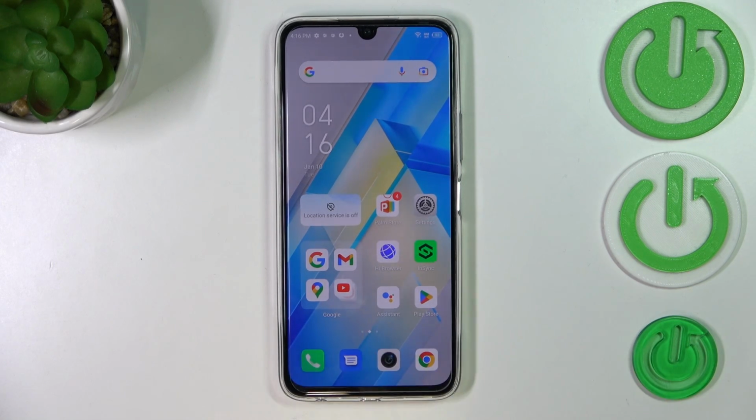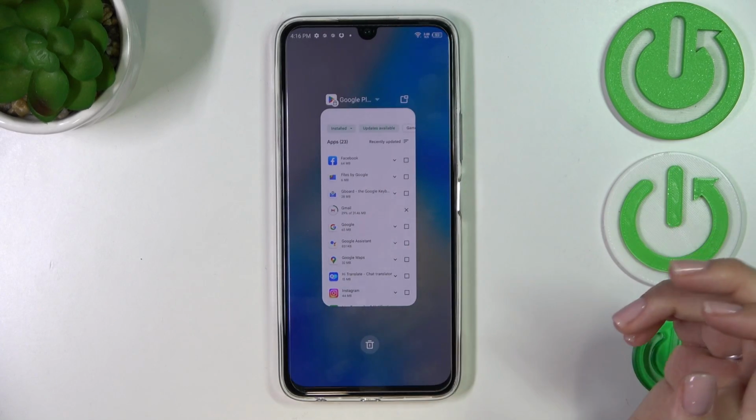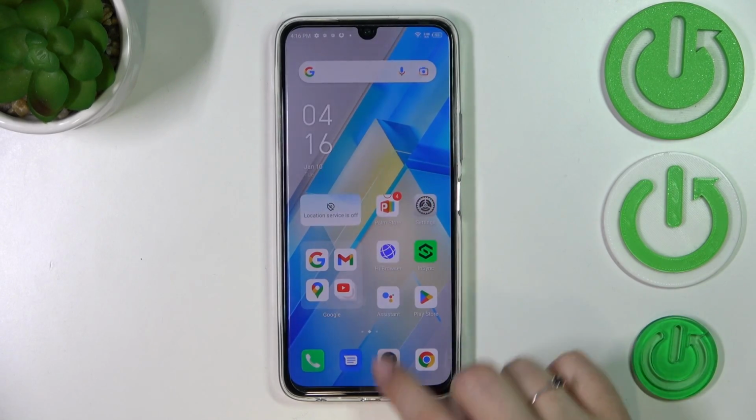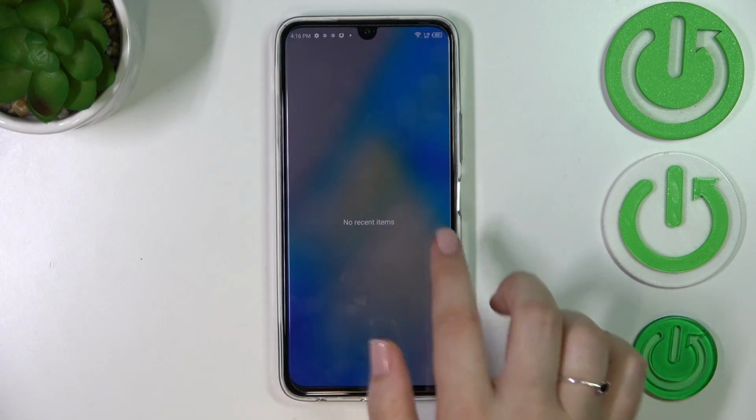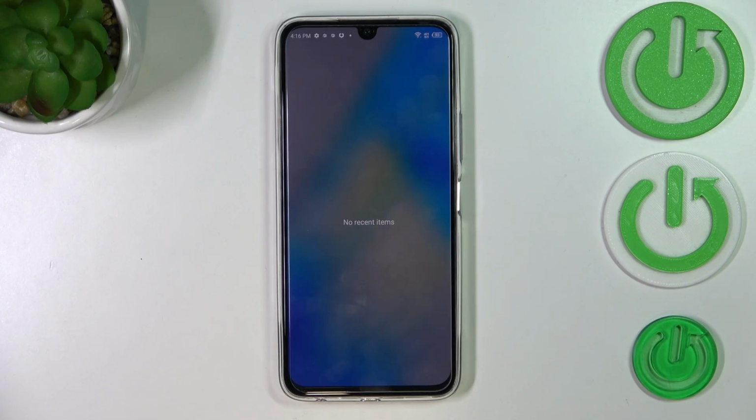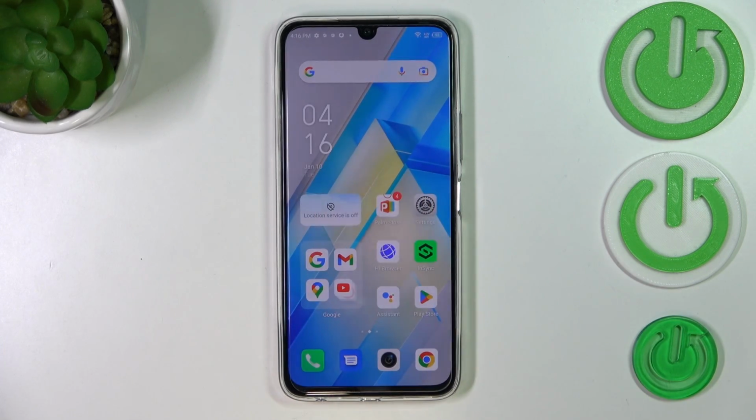We've got the information about the clearing option, kind of. So we can enter the recents to check, and here we've got only one, which stayed, but after removing it, you can see that here we've got no recent items, which simply means that we just successfully closed all background tabs. So basically that's all. This is how to turn off running apps in your INFINIX Note 12 Pro.